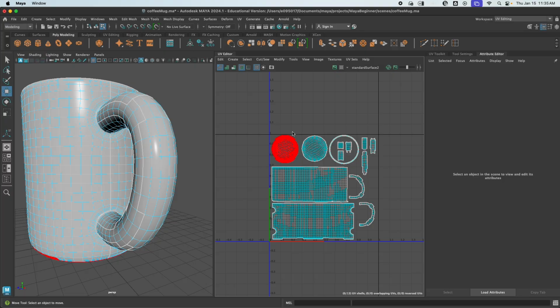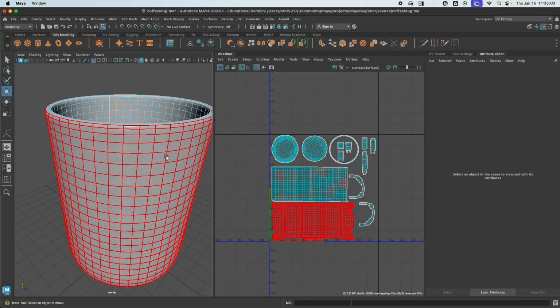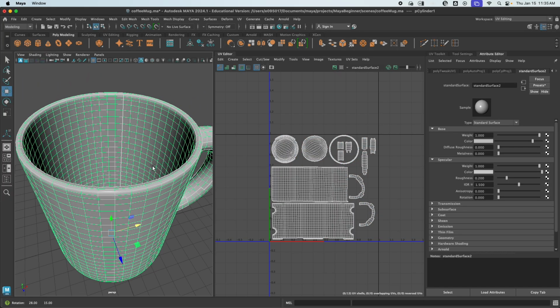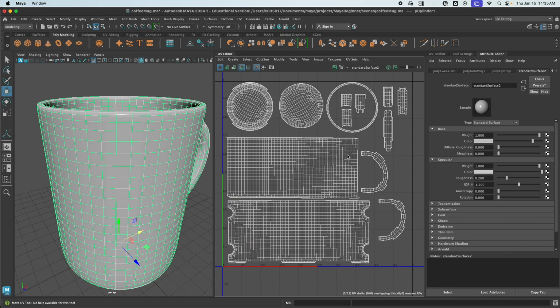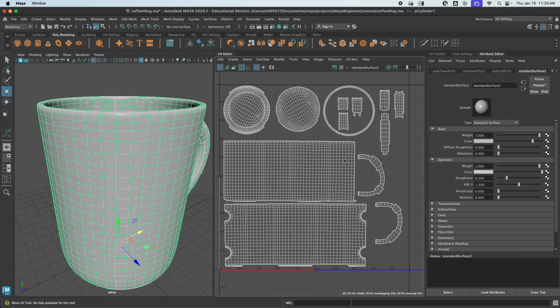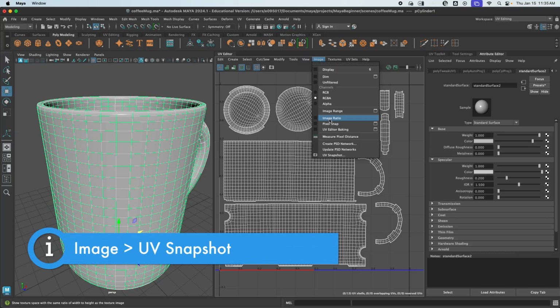All right. So now that I have that, now what do I want to do? So the cool thing is I can export this out to an art software that uses layers. You can use Photoshop. You could use Clip Studio. I'm going to use Photoshop for this demonstration. So what you can do is in our UV editor, I can come up to Image, and I'm going to say UV Snapshot. It's right here on the bottom.